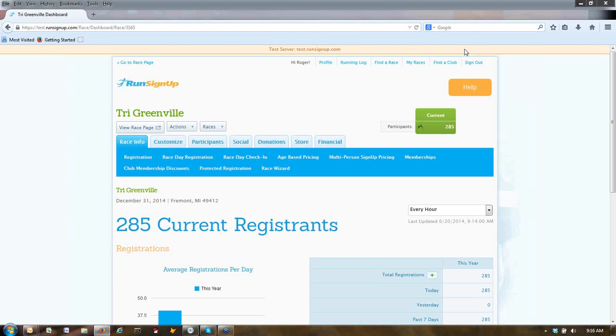So we'll see how the setup of relay teams works on the Run Sign Up side, and how the integration of sending participant data both directions to and from Run Sign Up and from Race Director works as well. In this race, you can see that on the Run Sign Up side, we have 285 participants registered.